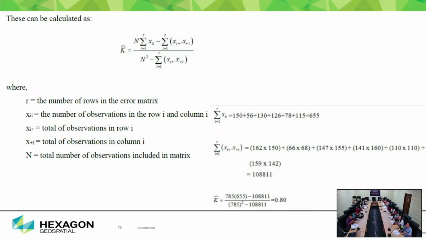So here R is the number of rows in the error matrix. Again this is related to this table. You have to take the input from this table only. The number of observations in the row, the total of observations in the row and the column, the total of observations in the column, and the total number of observations included in the matrix. How many? 785. So using that you can see this has been calculated.